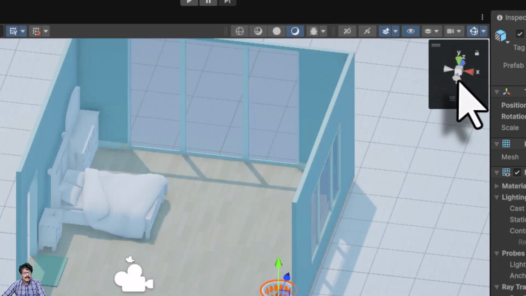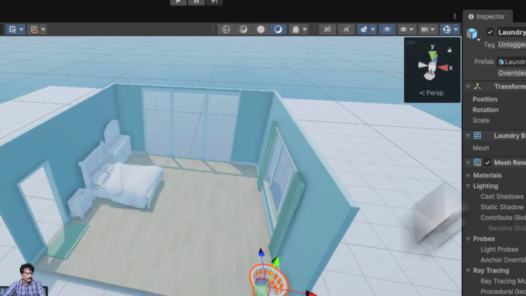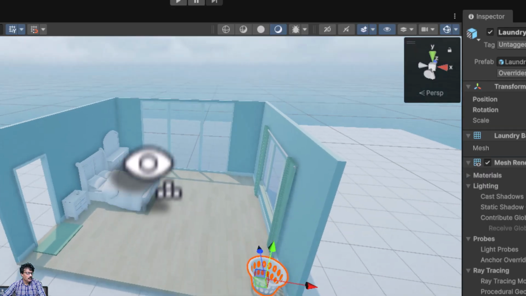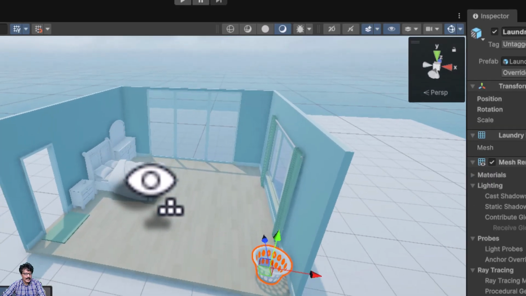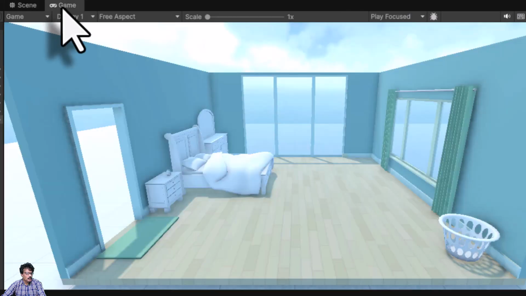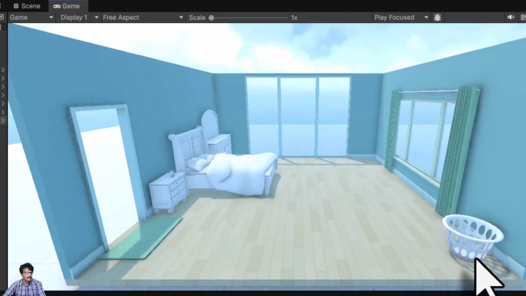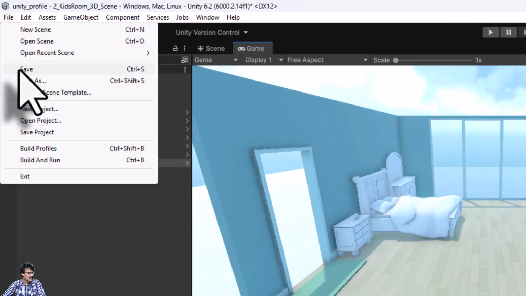I will right click on this gizmo and enable perspective view. So now you can see that my room is appearing correctly. I will come into the game view. You can see all the items are precisely placed. Now come to File and Save.